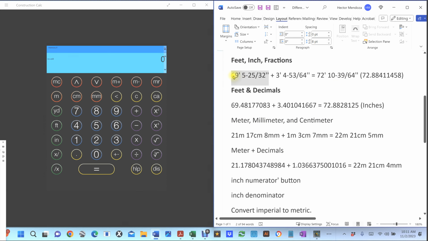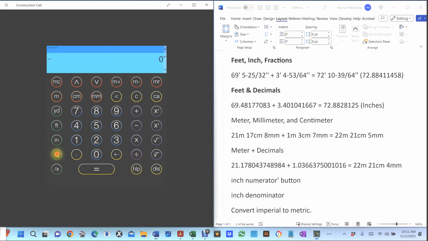So we are going to enter these keys first. I want you to keep track of my mouse, because you see right here, this button right here, this is your inch numerator and this is your inch denominator. Okay, so keep an eye every time I click here. It's going to be real important for you to understand that. So let's go ahead and enter this right here.